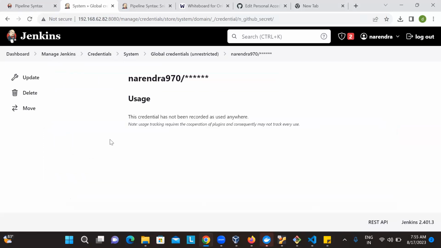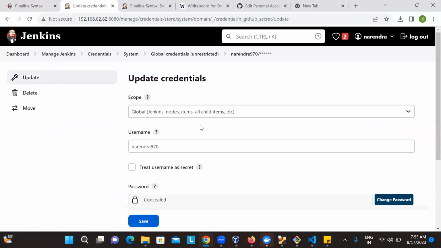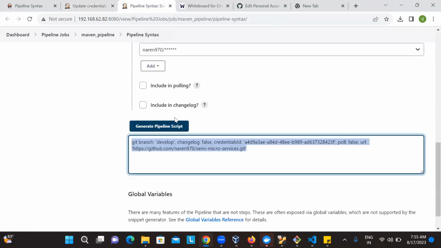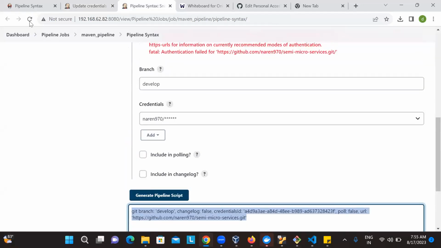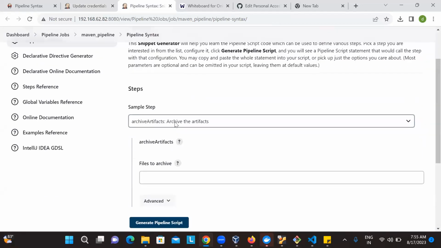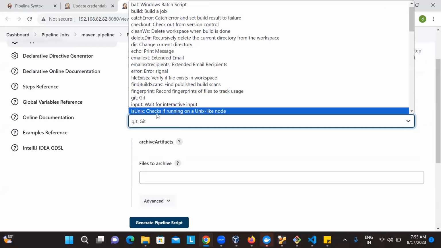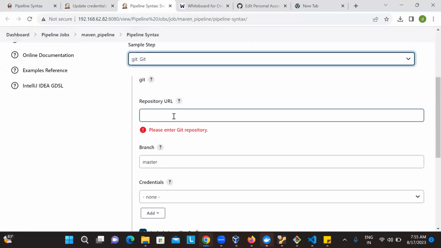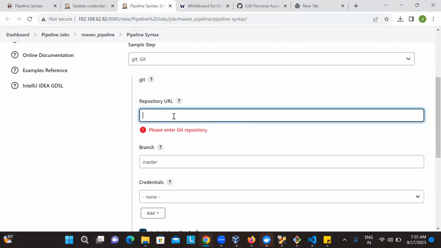Now what I do is, let's go to the pipeline syntax here. Now let me refresh this. Instead of 970, what I do is I'll git repository URLs to be not this.